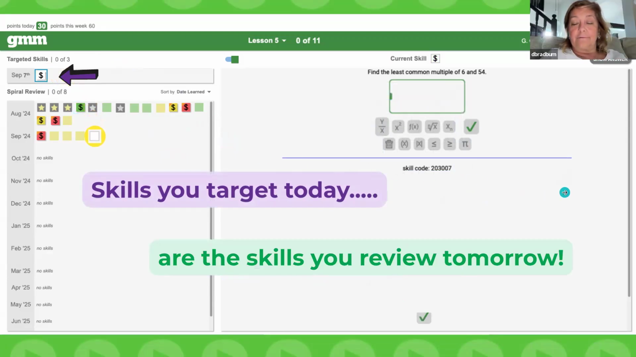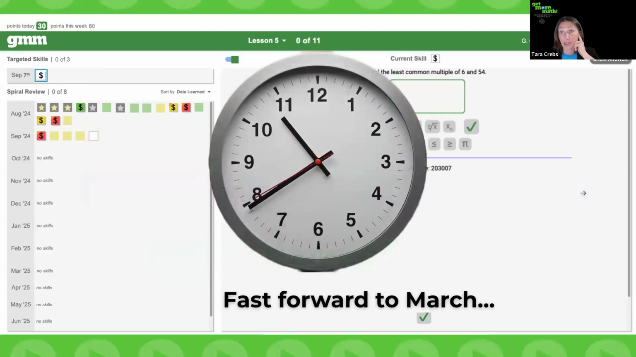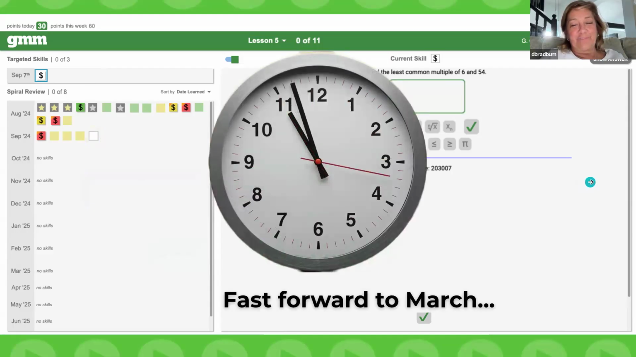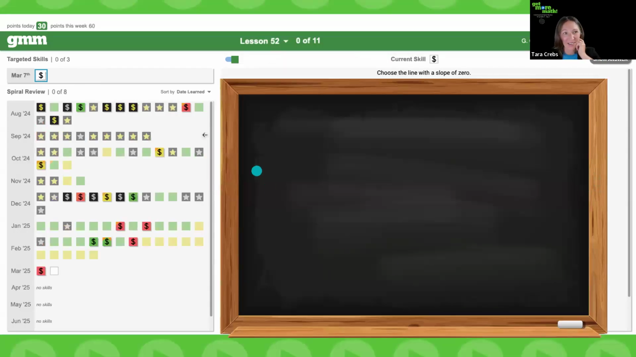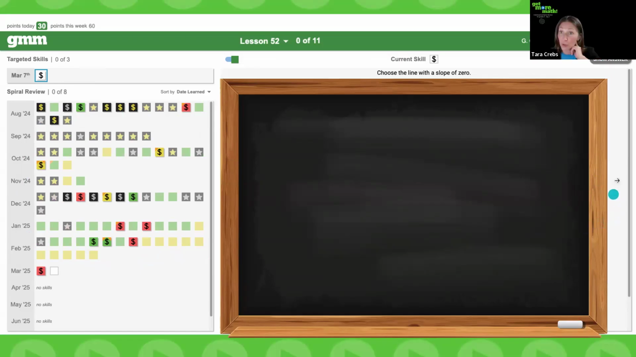Nice. So now we're in unit 1. Let's fast forward to March. Don't you wish you could actually do that? That's the gas pedal.